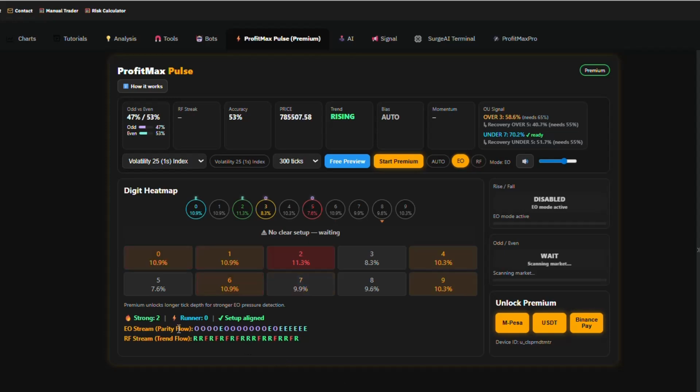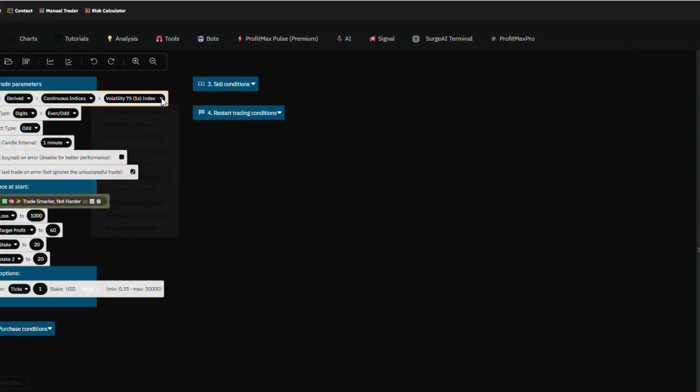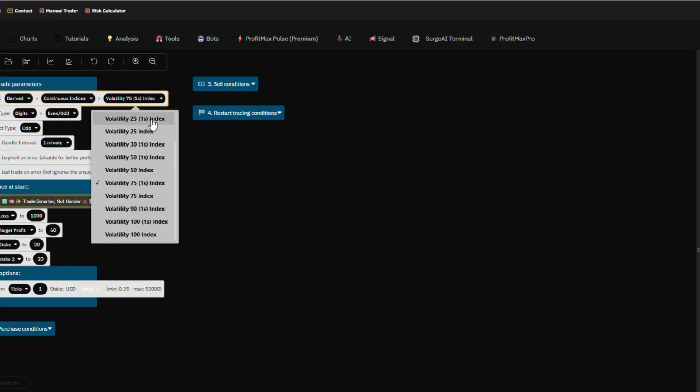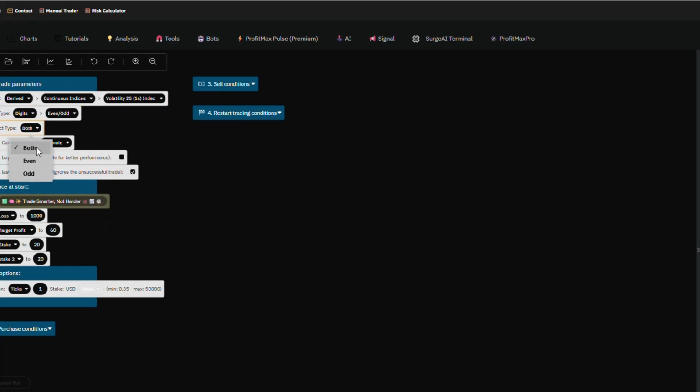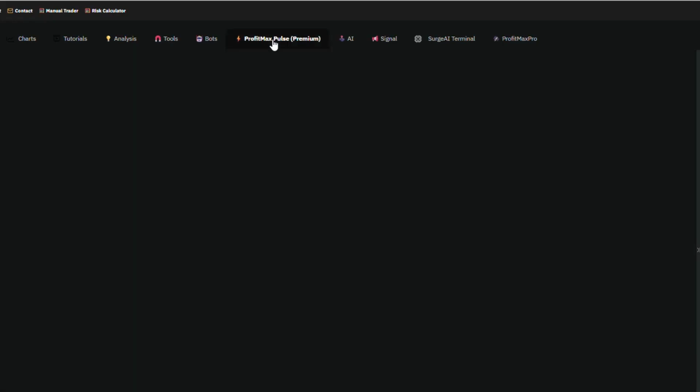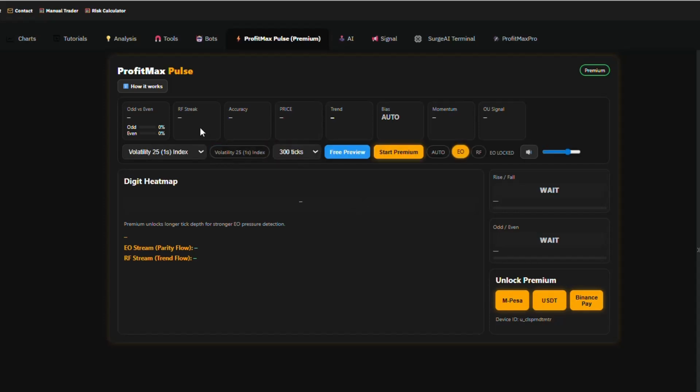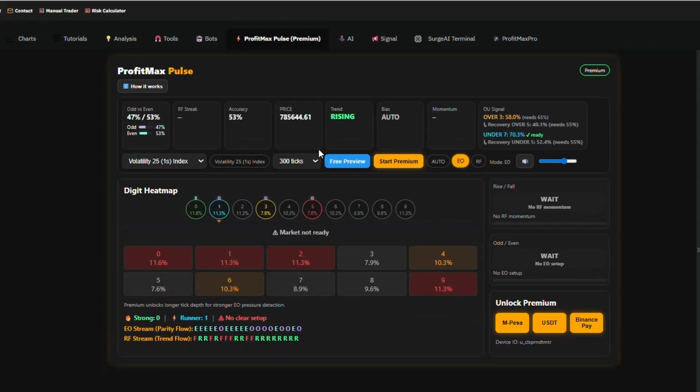Okay. So here, this is volatility 25. You can see we are kind of getting even entries. So basically, you normally come back to the bot side, adjust the market type, the contract type, come back to the tool, and you can see even there at 53, again it's 47. So we just wait for the setup to align here and get the 2 leading digits to be even. And then now we prepare for even trades.